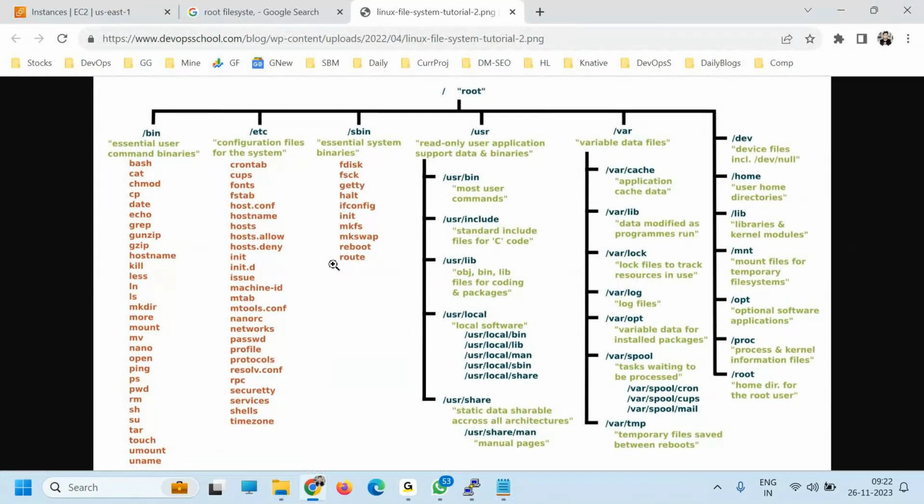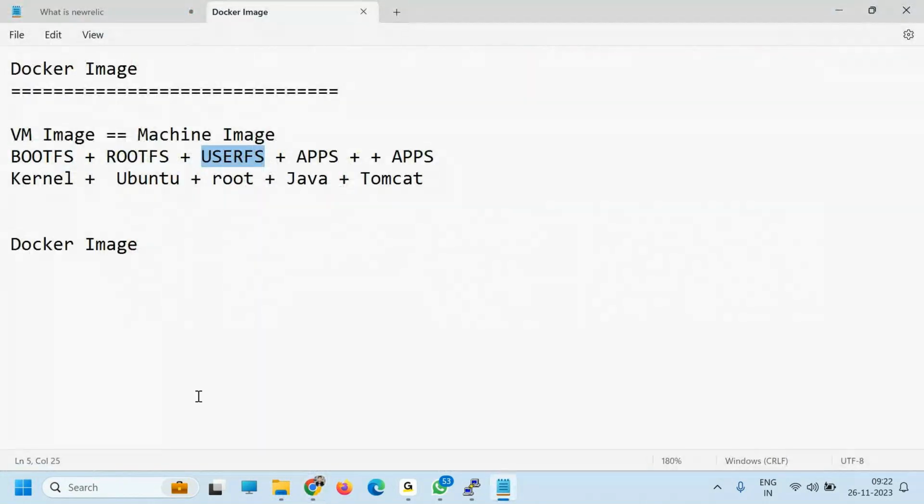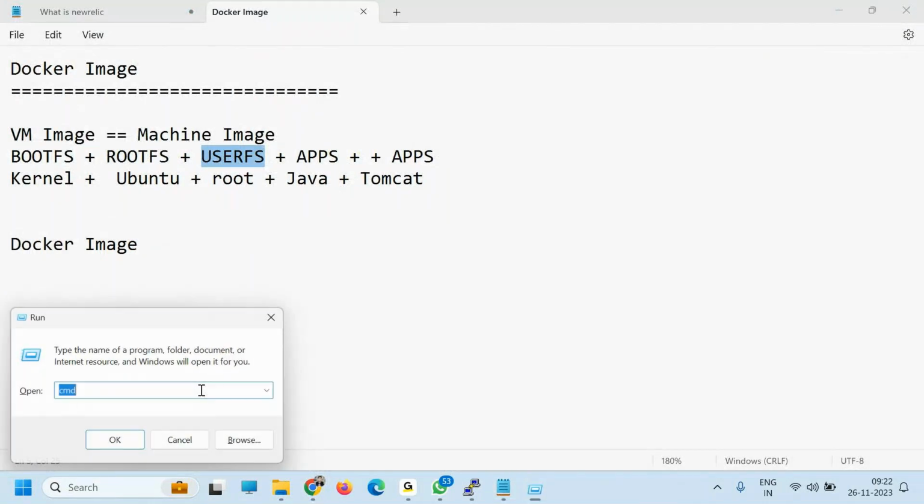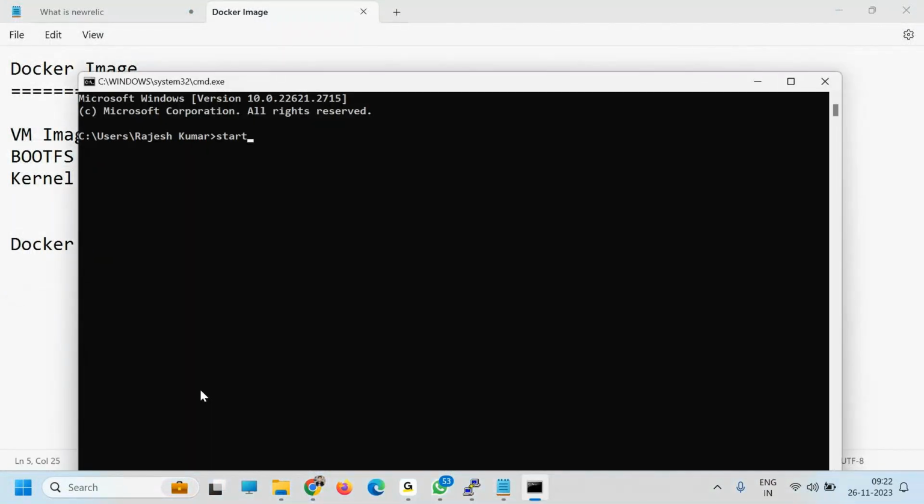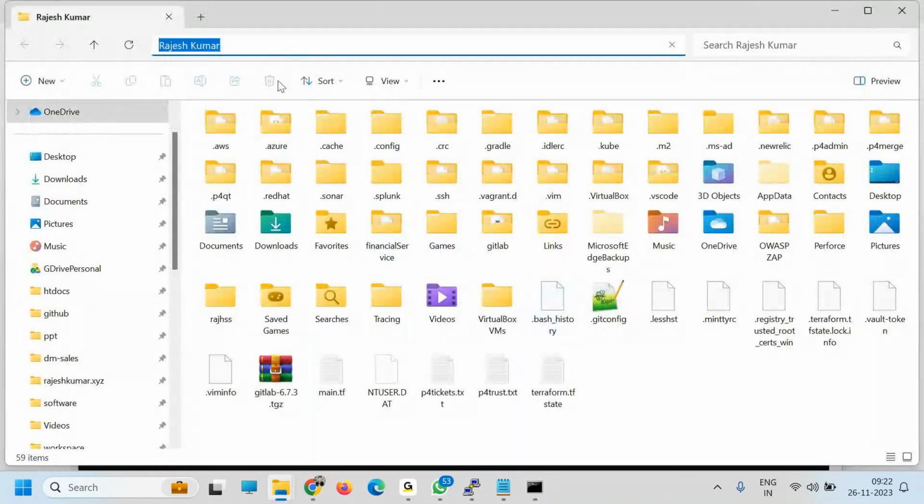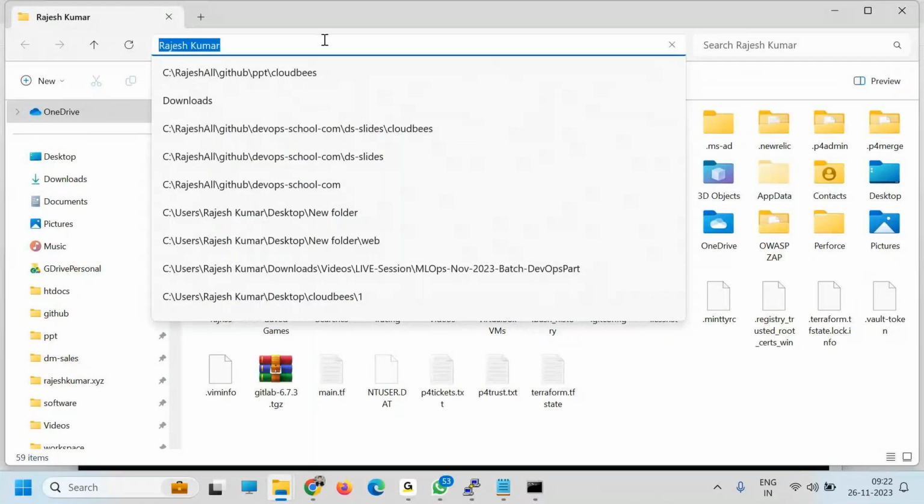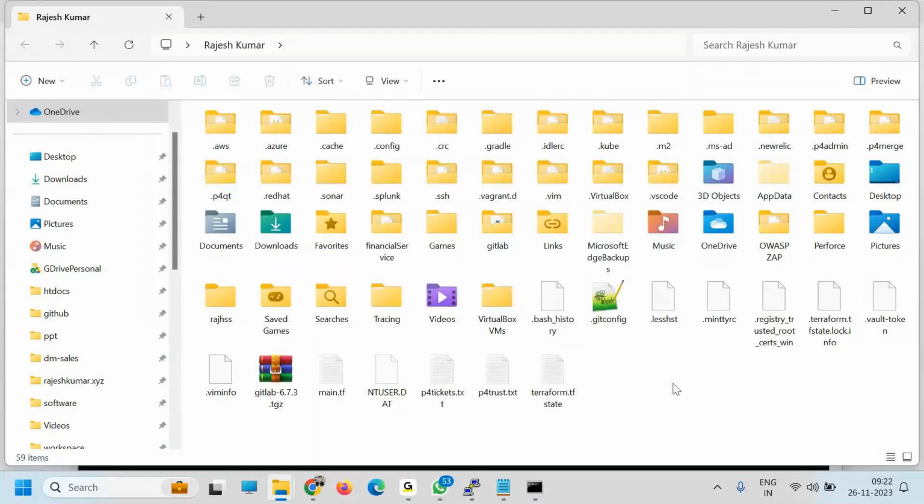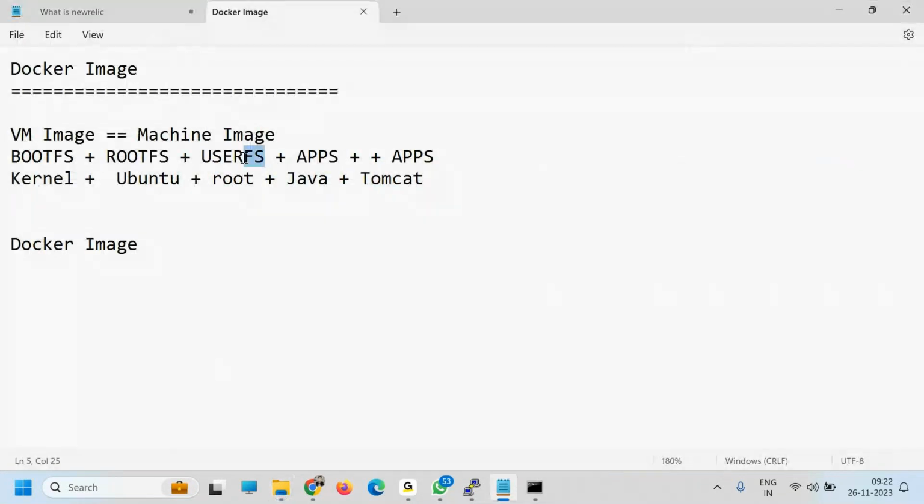Now what is the user file system? Let me show you in Windows itself. User file system means this one. See here, this is my user file system of Rajesh Kumar in Windows. These are the files I have, and every user can see theirs. This is basically the home directory, right? The user's home directory, so that is called the user file system.